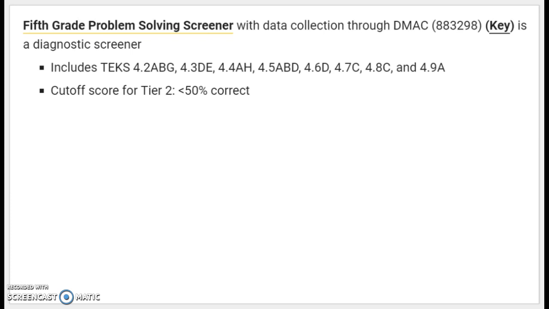Since this assessment is given to every 5th grade math student at the beginning of the school year, it tests problem-solving with 4th grade concepts and applications, skills that students entering grade 5 should have mastered.